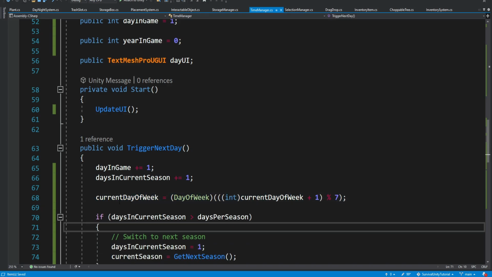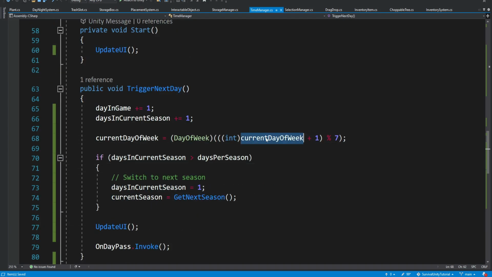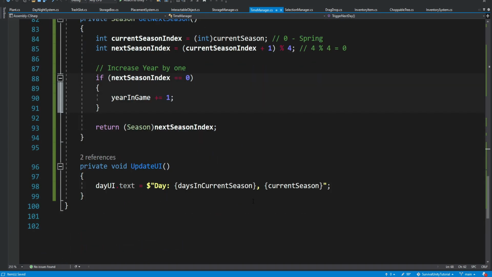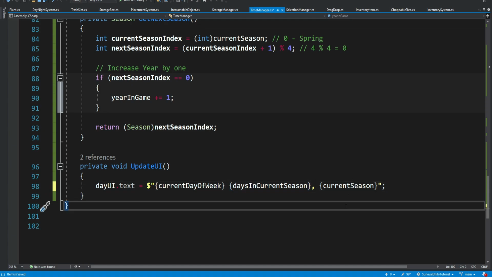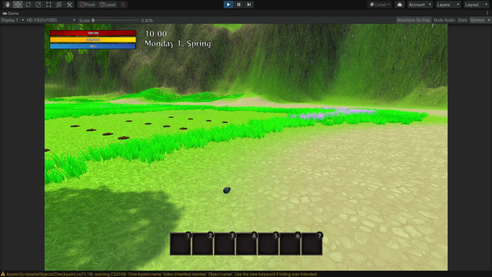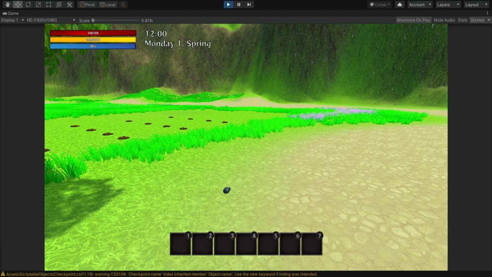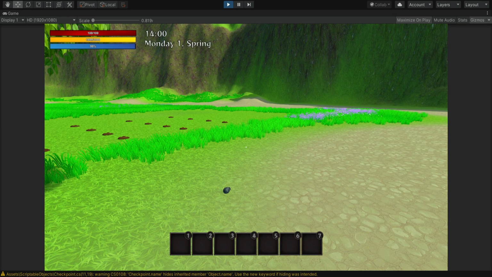Now, after we have the current day of week, we also want to display it to the player. Of course, it's up to you if you want to display it to the player. So we're going to do something like that. We're going to show the day of week. Then we're going to remove this. We're going to have a little space. And then we're going to show the days in current season. And then we're going to show the season. And now we can see that it's Monday, the 1st of spring. And of course, it's going to increase every day.